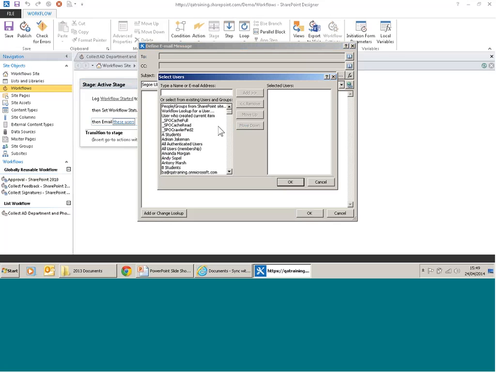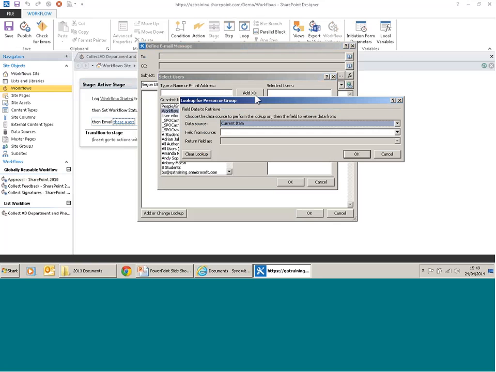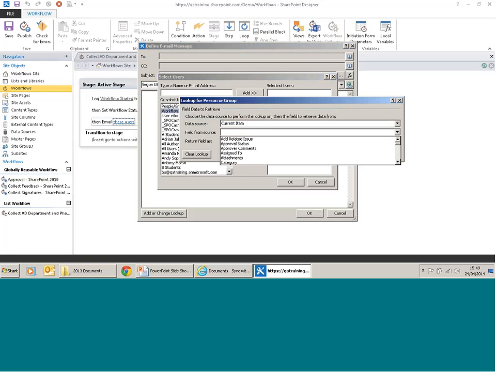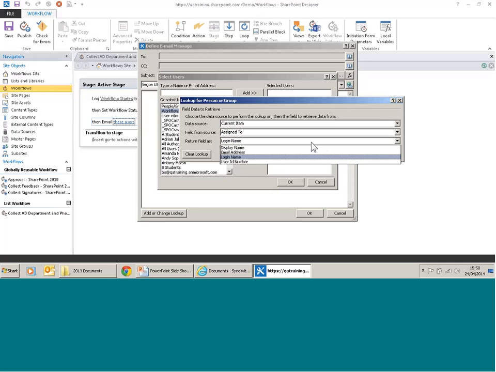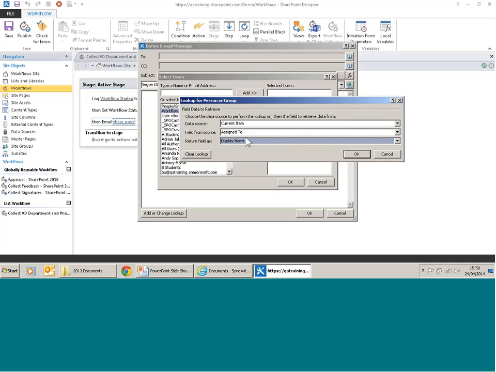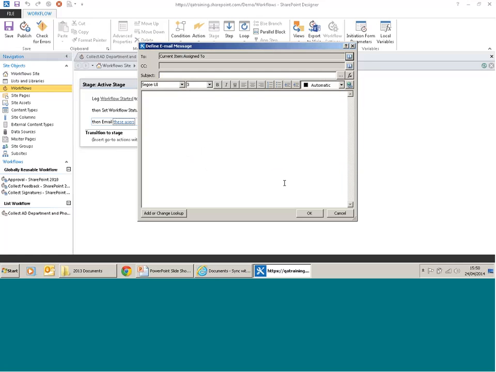So in this case, I'd like the user, I'd like to create a lookup to the user, to the person that this is assigned to, to let them know what goes on. So I'm going to click Add, go to Current Item, and what I'm going to do is find, list it slightly, assigned to. And I'd like to show their display name in this case. Click OK, so I know who that's assigned to.